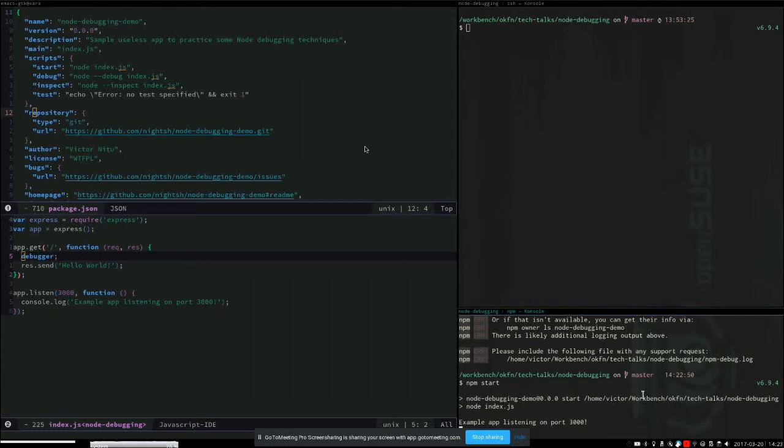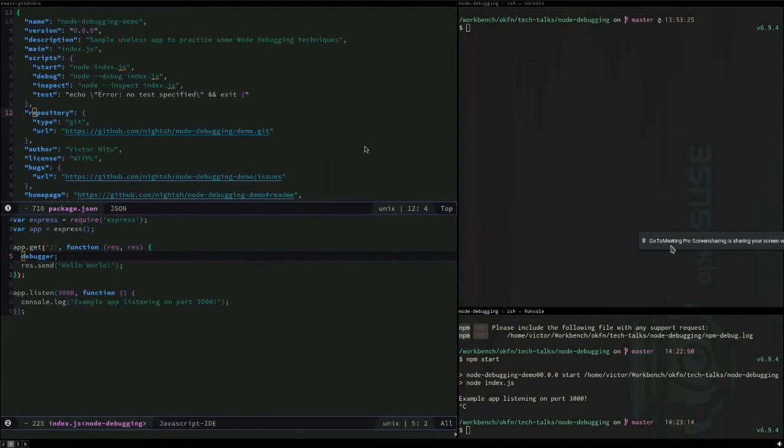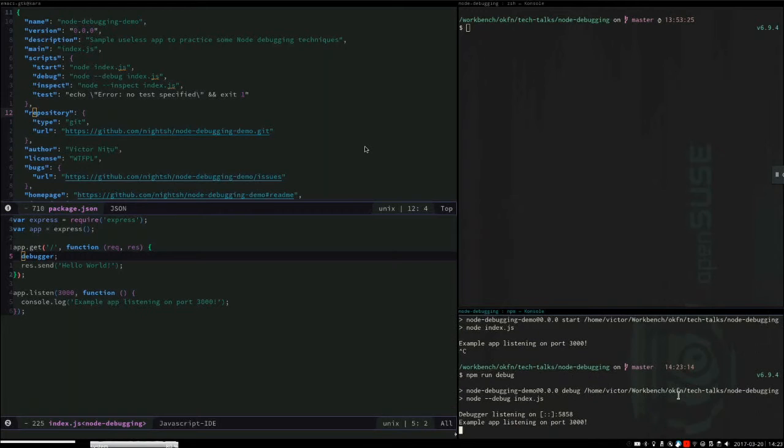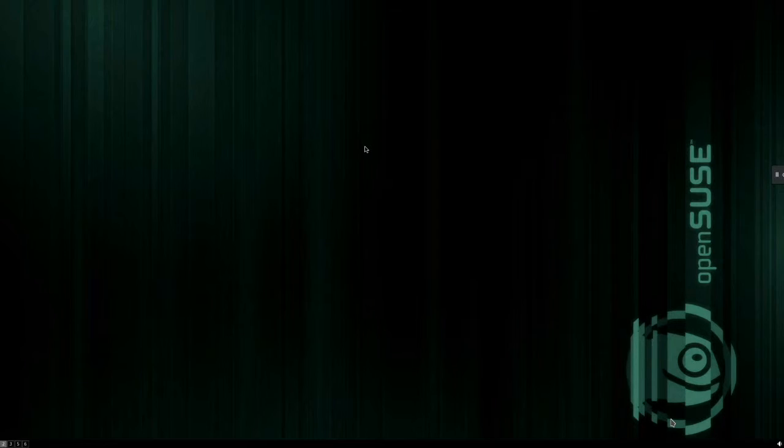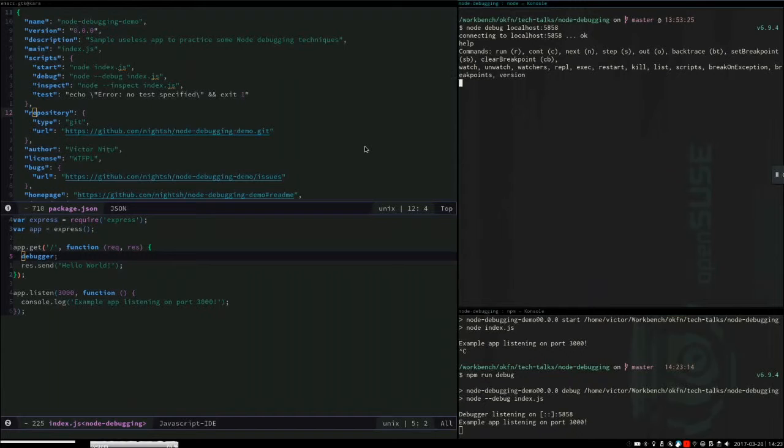That's not very useful. So in order to make it more useful, I move this thing away. I'm going to npm run debug, and we can see it's doing the same thing. It's starting up, only if I fire up a request here, it's stuck waiting. What does this mean? This means I can go here and say node debug localhost 5858, and now the debugger is connected, and there's a bunch of commands here.